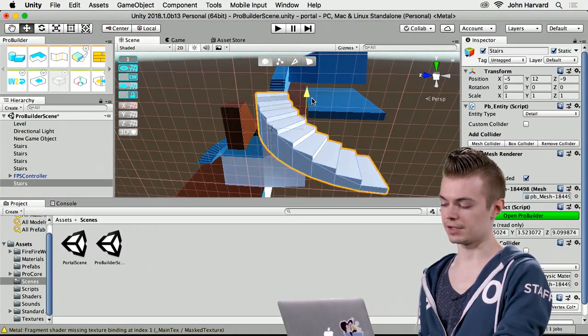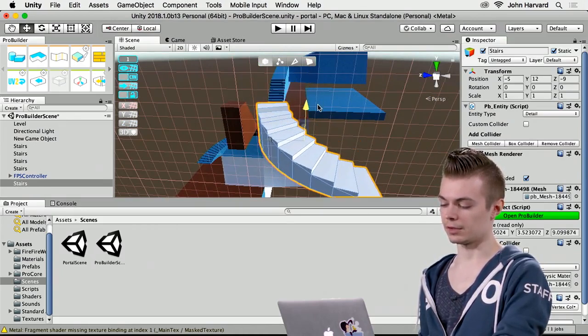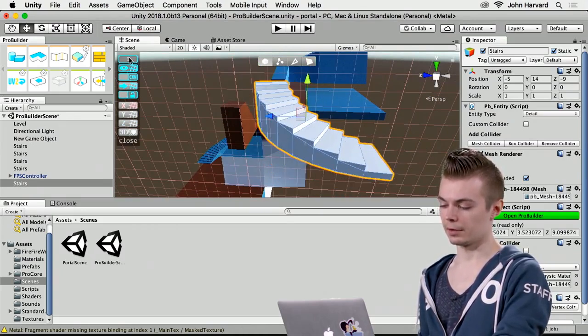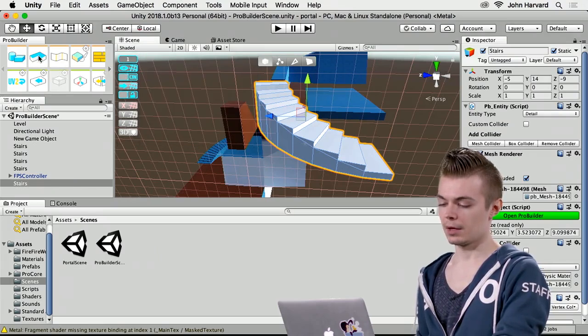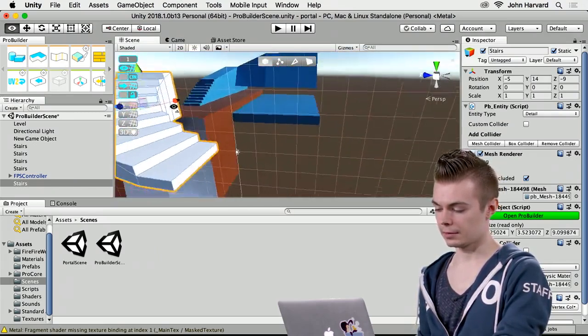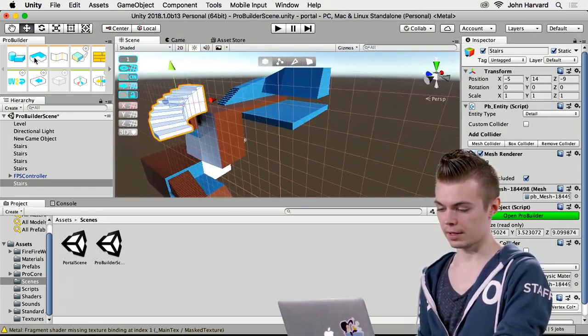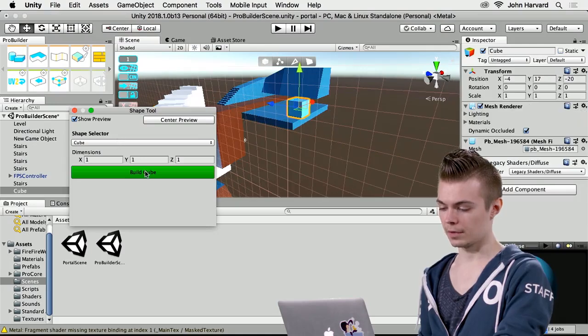So again, just notice the discrete steps that it's moving. These are all locked to the grid here. You can change all the settings here as to how large it is. If I create a cube, so I'm going to go ahead and create a new cube, I'm going to build it.